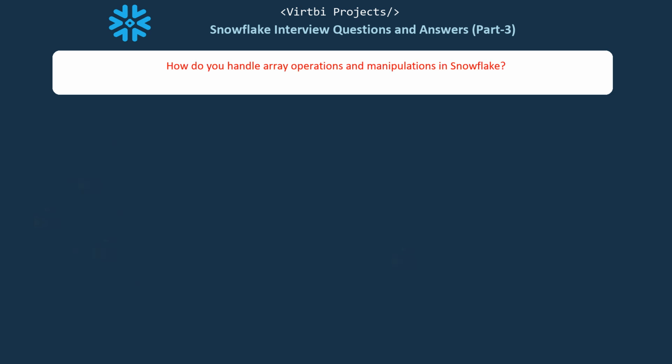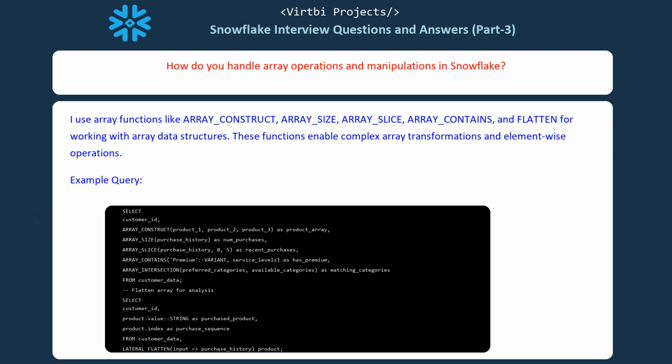How do you handle array operations and manipulations in Snowflake? I use array functions like array_construct, array_size, array_slice, array_contains, and flatten for working with array data structures. These functions enable complex array transformations and element-wise operations. Here is an example query.